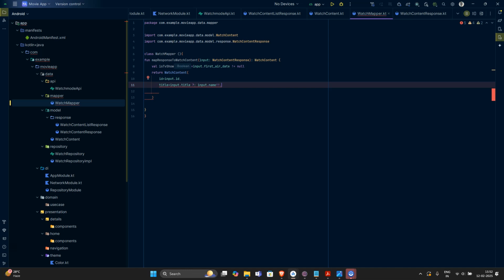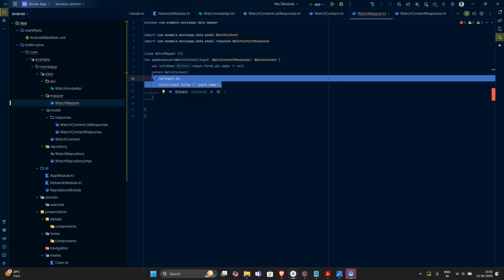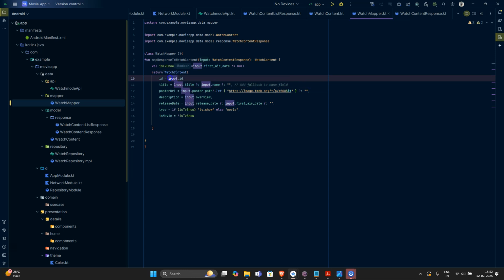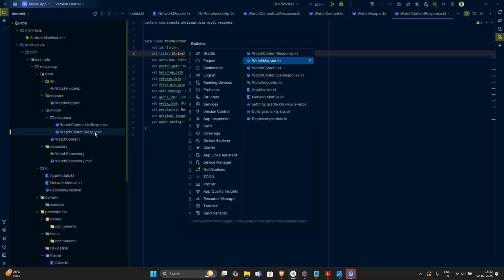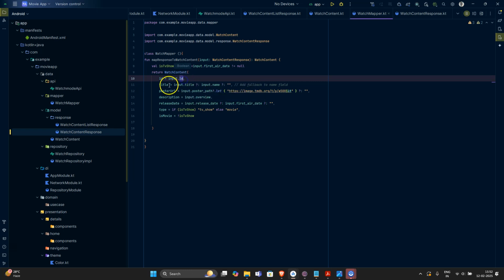The thing I'm going to do is copy some code to save time. We are just mapping the things. You can see we have mapped the input ID, the ID coming from this content response, to the ID of our watch content, then the title, then the poster URL.